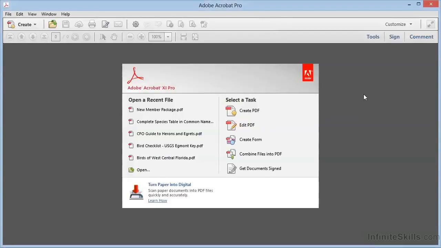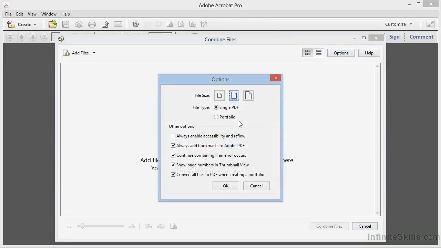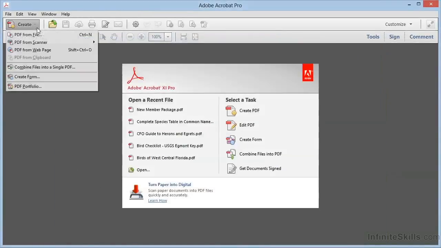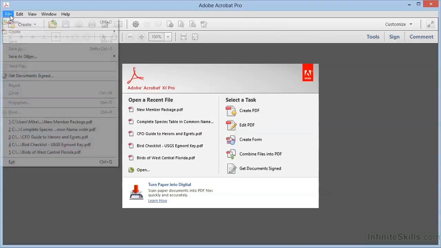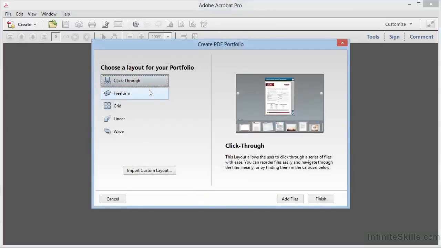There are a few ways to go about the process of creating a PDF portfolio. We've seen in an earlier video on combining files into a single PDF. Within this dialog, we have the ability to change the options to create a PDF portfolio rather than a single combined file. However, there are a few other options. We can choose Create and then PDF Portfolio, or we can choose the File menu and Create and then PDF Portfolio. Whichever path you choose, you arrive at this dialog box.